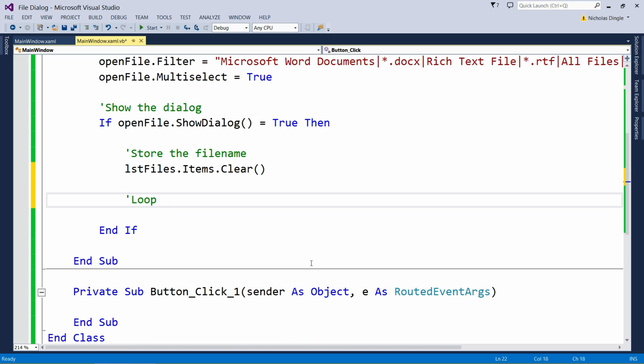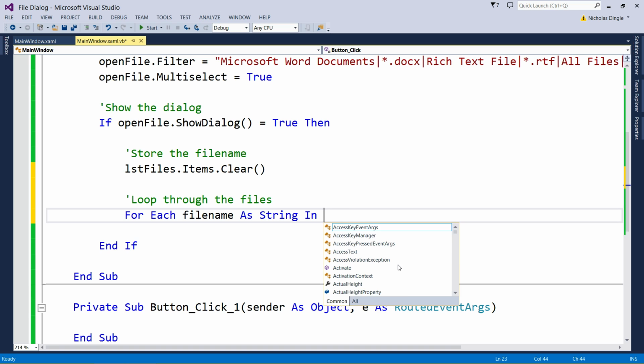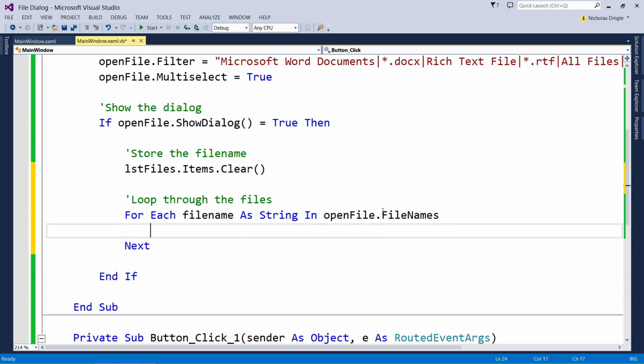And now what we have to do is loop through the files, okay? And it's really easy to do this. We're going to go for each file name as a string inside open files, file names, okay? Press enter. So what this is going to do is it's going to loop through every single file that's selected, okay? And each time it goes from the first file, that'll be set into file name. Then it'll go to second file, and that'll be set into file name. And same thing until we run out of files.